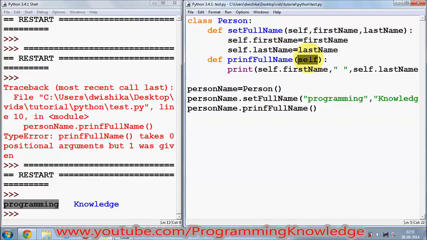Self is just a pointer to the class instance. So this self is pointing to this person name, and this is called the class instance. Whenever we create the class instance, it will assign this person here at the place of self, and the name will be set as person name, which is this instance dot first name, person name dot last name. Whenever we call this function, it will print person name dot first name, person name dot last name.